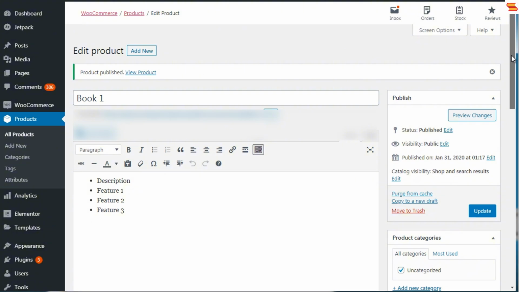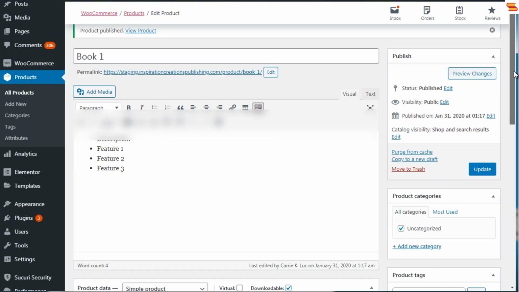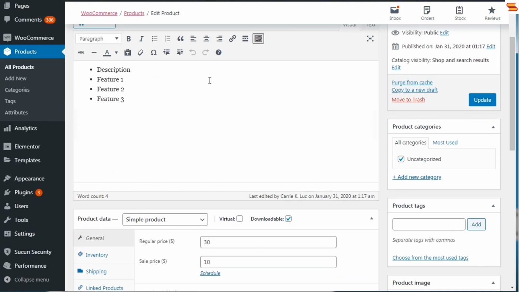To do that, there are several different options that you can take. As we mentioned earlier, we have categories, we have tags, and of course we have attributes. Now, attributes are a little bit different, so we're going to focus mainly on categories and tags.